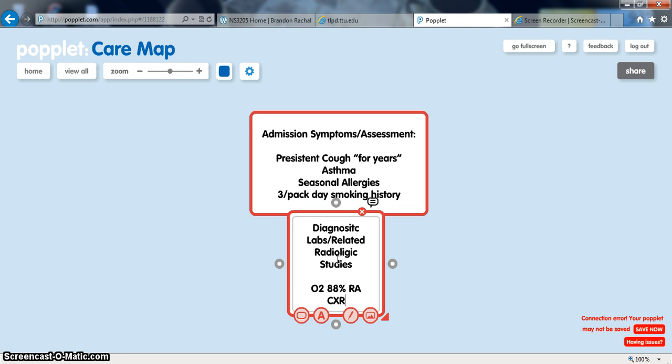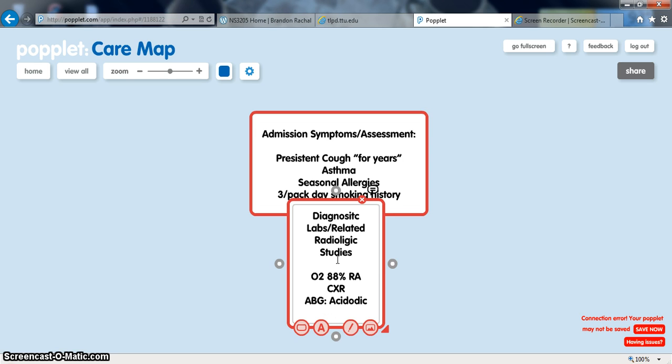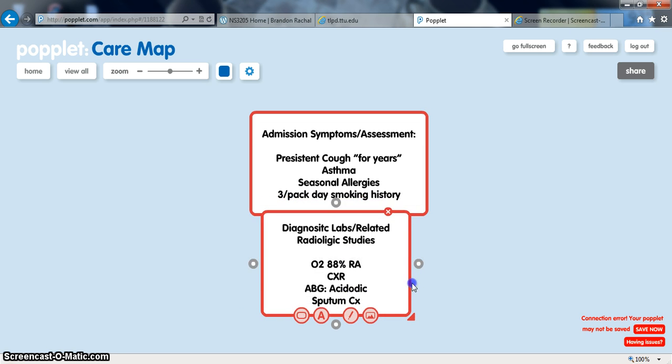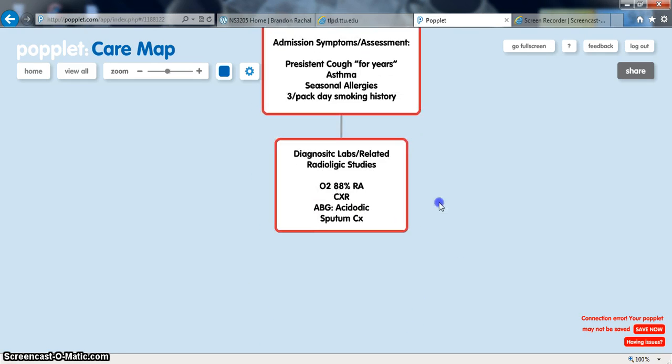They did a chest x-ray. I want you to tell me what that said. They might have done an ABG. I want you to tell me what the gas was. We'll just say he was acidotic. They did a sputum culture. I want you to tell me if that grew back any viral or bacterial organisms. And we'll say that's it for now. So that's all the related studies related to his symptoms.